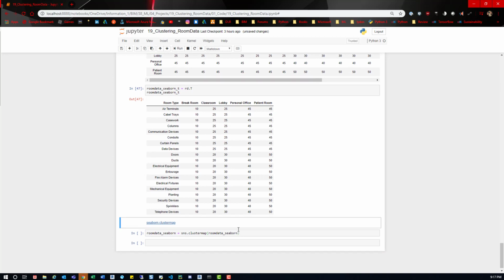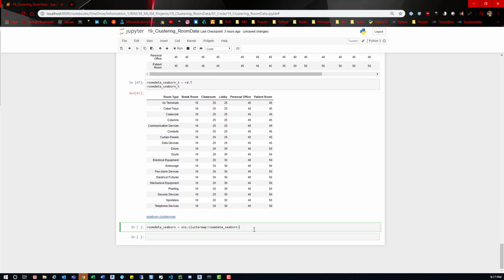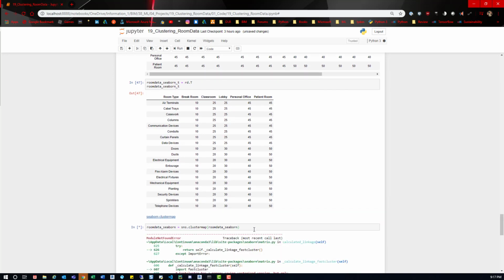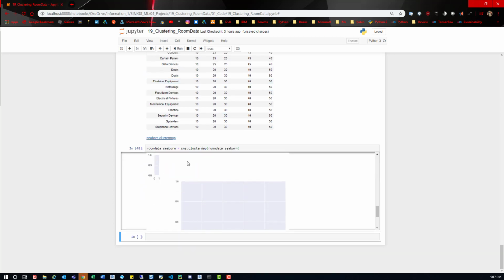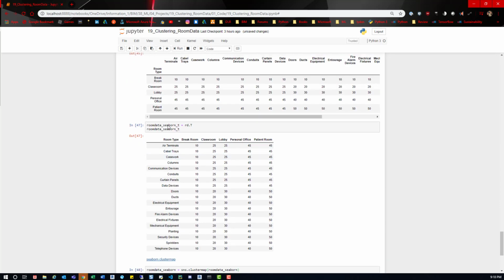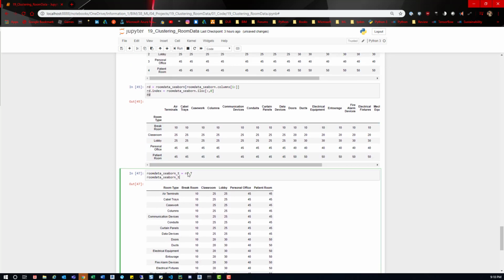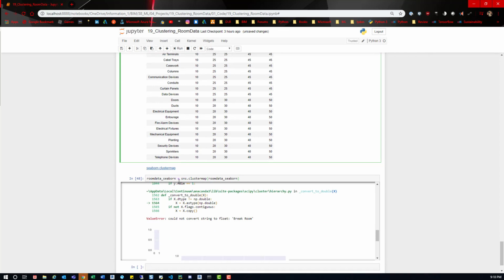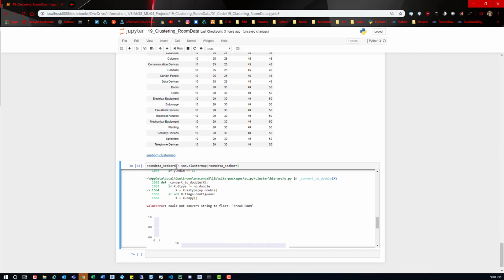So now we'll simply create that cluster map from seaborn, and it looks like we got an error. So what we can do is simply read this out. So we can say, okay, could not convert string to float. All right, so it looks like I messed up again. So what we'll do is add that underscore T, and then we'll press enter again.